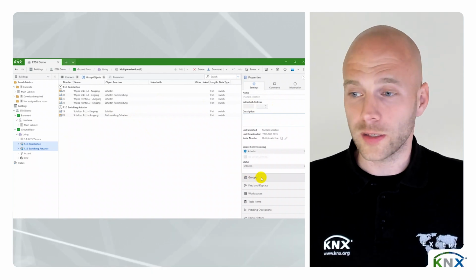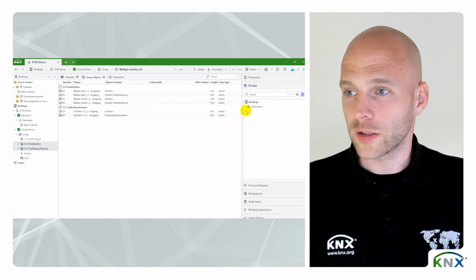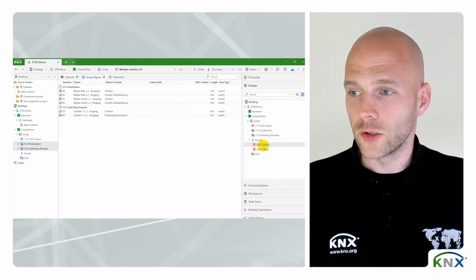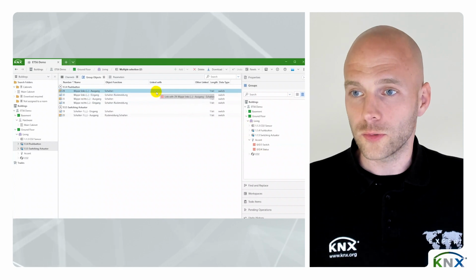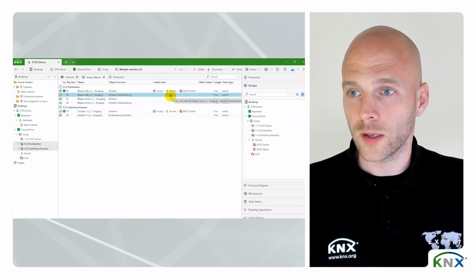So let's do that. Let's go to the sidebar in the groups panel. Let's look at my functions here. And I see in the living room, I have a function. So let's just link that to here and to here. And the status, of course, I want to link also.